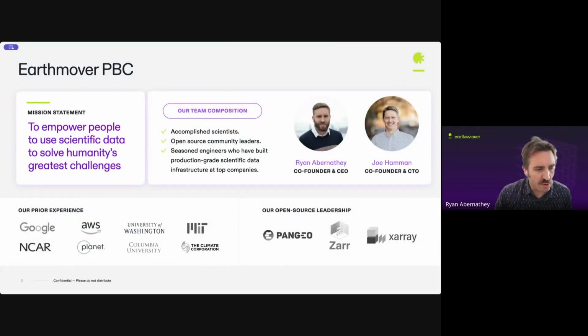Just a little bit about Earthmover. We're a mission-driven startup, and our mission is to empower people to use scientific data to solve humanity's greatest challenges. Earthmover was founded by myself and Joe Hammond 2 years ago. We both come out of the climate science community and have spent the past decade working on the open source scientific Python stack, Zarr, Xarray, and the Pangeo project. And so we're really excited to be building the scientific data platform of the future at Earthmover. And a big part of that is Icechunk, our new open source project that I'm going to talk to you about today.